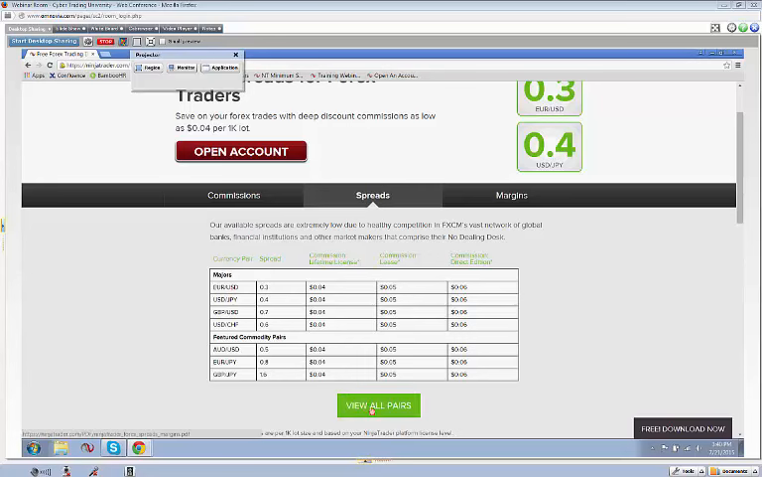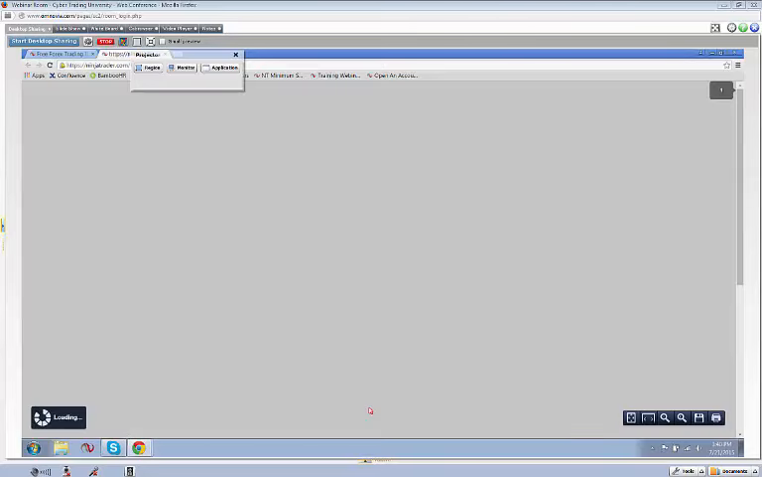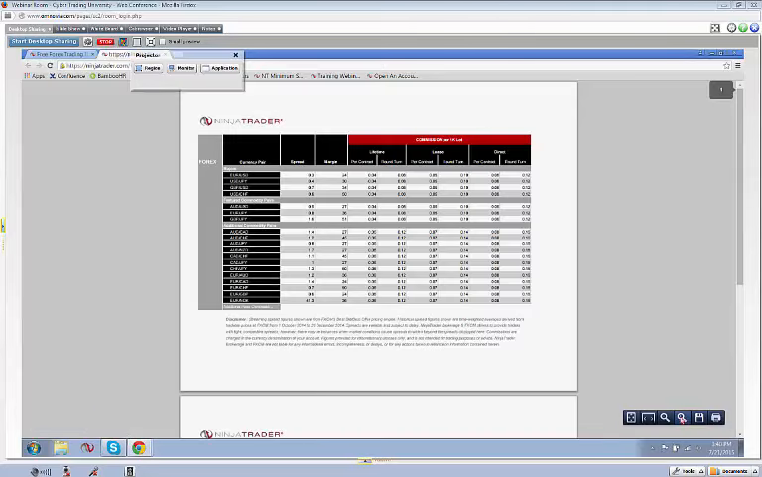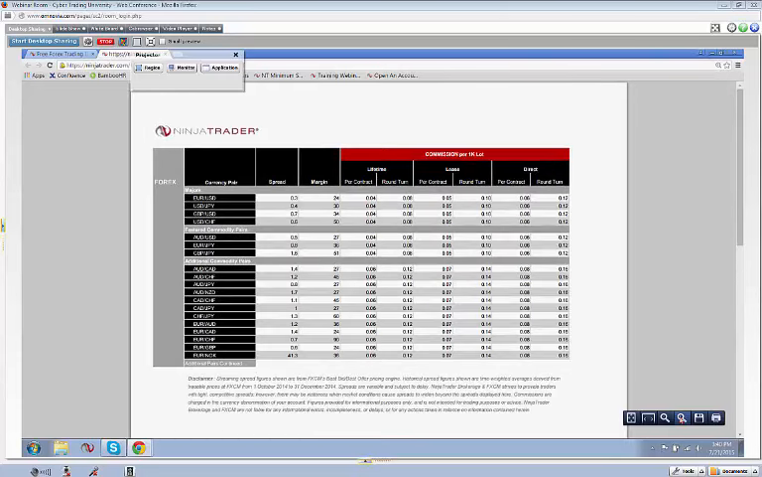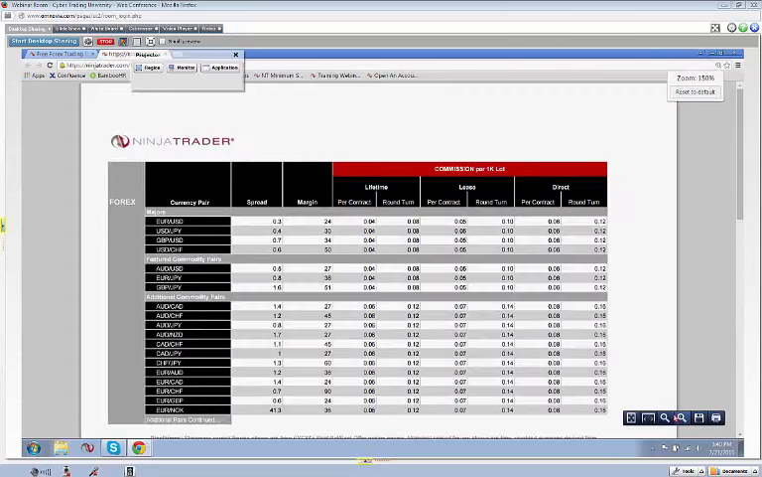I'm going to click View All Pairs here. This will take us to a nice spreadsheet where we detail all the major currency pairs. Let me expand it out a little bit here so it's easier to see. Hopefully everyone can view this.